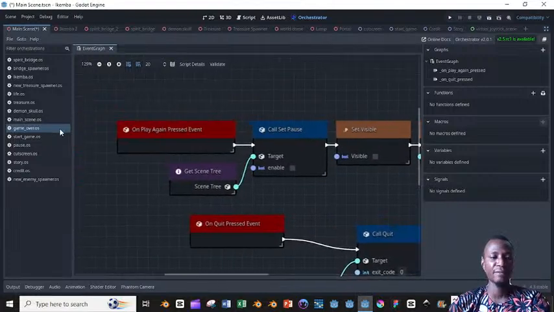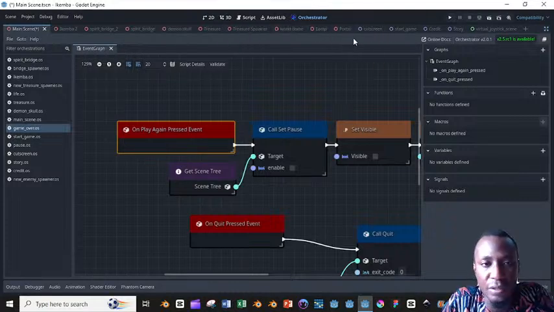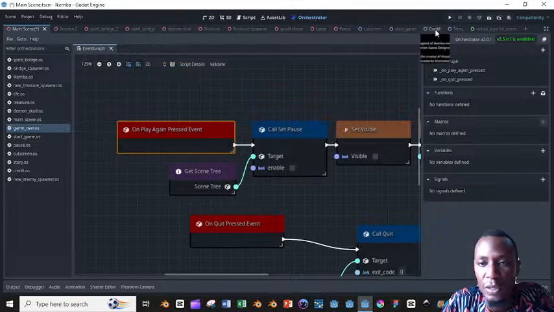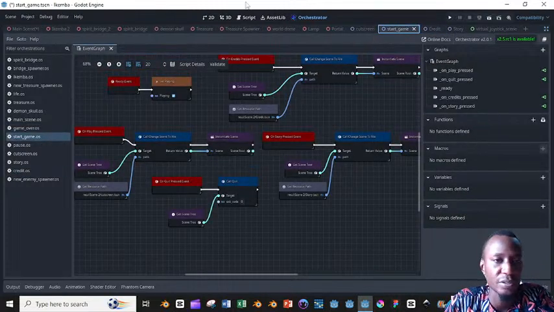So over here we'll have the game over screen. You have your on play again pressed event. This is actually a button pressed thing that we have here. Let me go to my game over screen. My game over screen is actually a long list that I have here. It seems like my game over screen is not here, so let me just use my start screen for it.